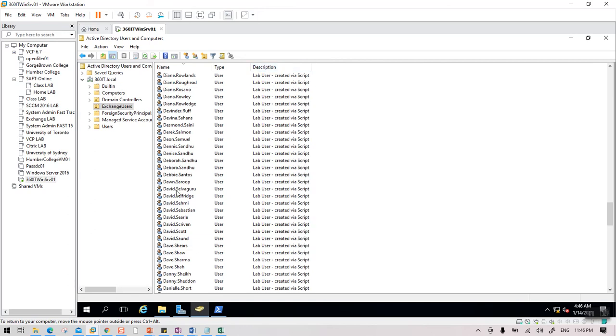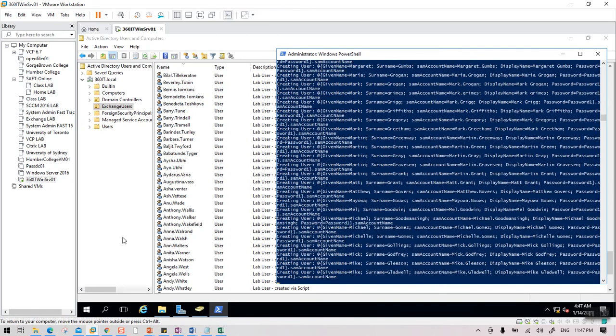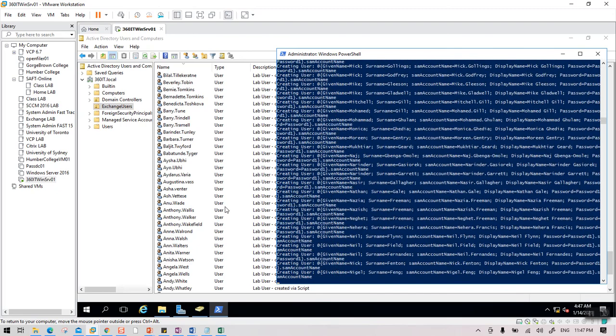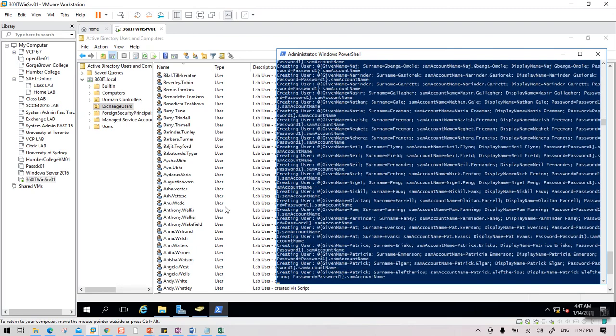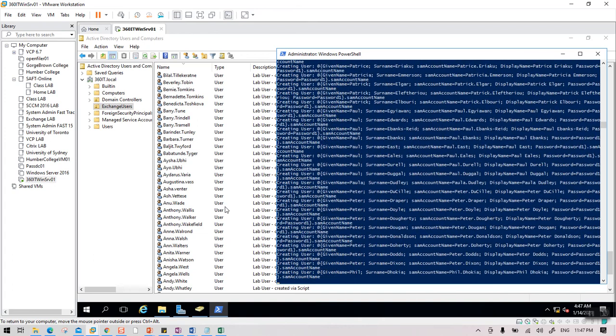Now this Active Directory will have 500 users. I'm going to go back to the script. The users are still being created, as 500 users is a big list. So in this lab, we created Active Directory, and we also created 500 users inside Active Directory.